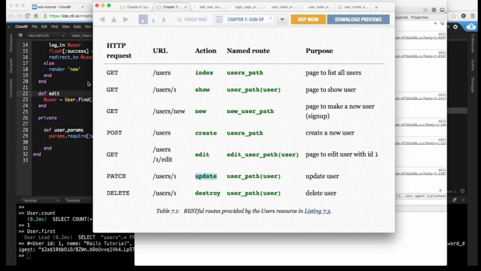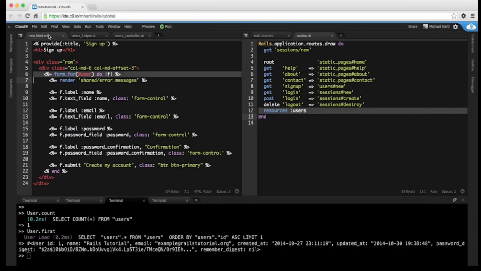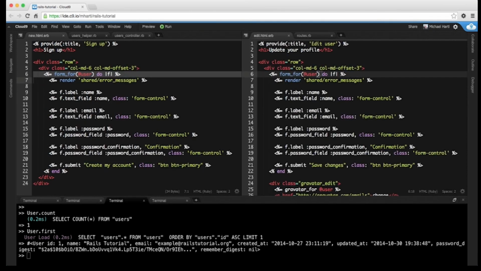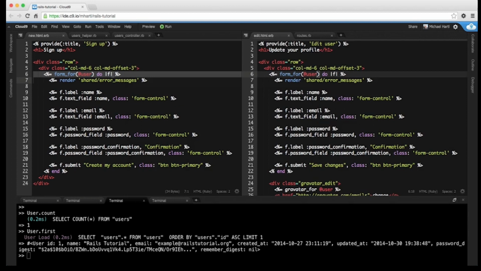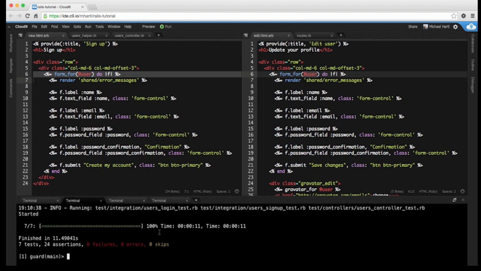Now, at this point, you might be wondering, if you really think about this, how it is that Rails knew to put in the extra input field for the patch request, because this code here in the user sign-up page is exactly the same as the edit page. So what distinguishes these two? And the answer is that this user already exists in the database, and Rails can tell that. So there's a way to do that.